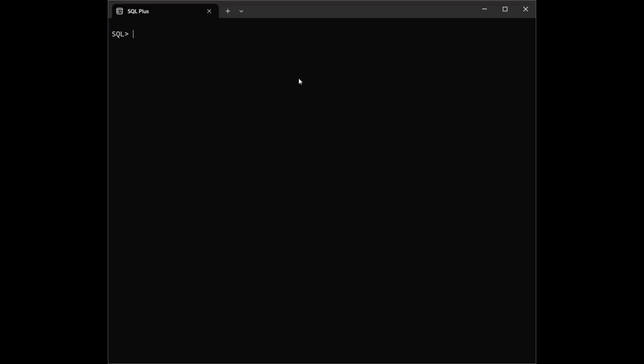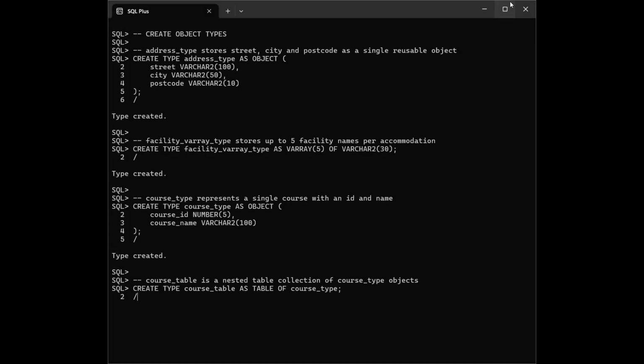Continuing, I created the Oracle object types and collection types. As you can see, I have created these object types and value types. First, I created an address type that stores street, city, and postcode as a single reusable object. Then I created a facility value type, which stores up to 5 facility names per recommendation.